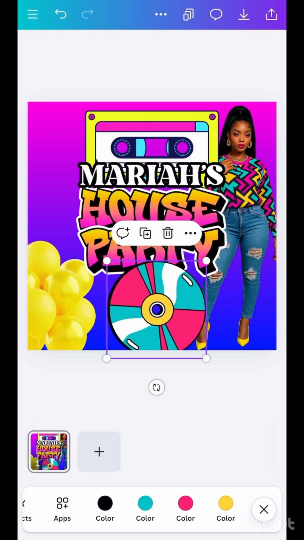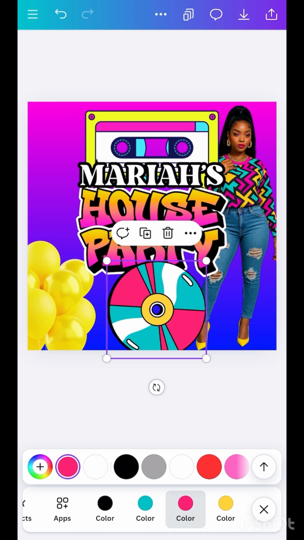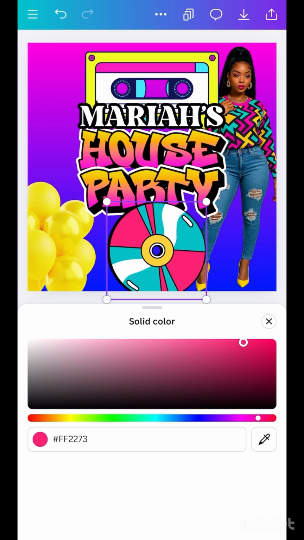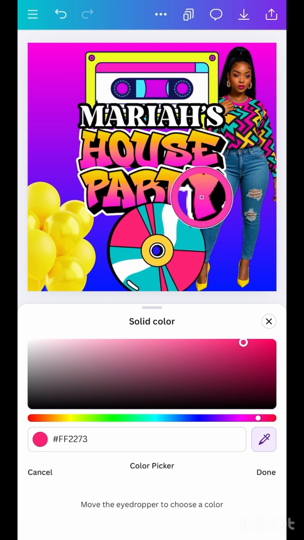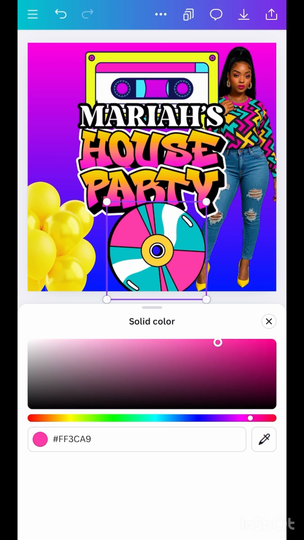So I'm going to click on that. It's like an orangey red color. And I'm going to instead do a color match by clicking on the color wheel and then clicking on the little dropper on the right. And I'm going to match it to the pink in this wording here. And then I'm going to click Done. So you see how it changed the pink in the CD to match the wording? That's how I want it.